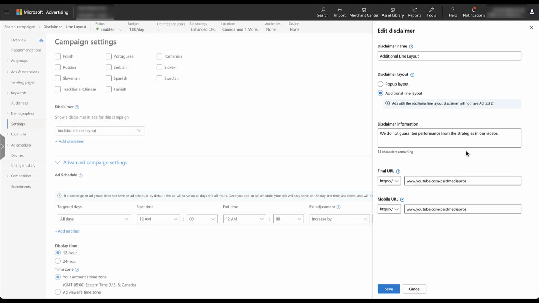And then the last thing that is a little bit different is that this link is required. Although they don't do a very good job of calling this out in the disclaimer builder, as you've noticed, final URL is required. Mobile URL is additional. It's easy enough to just add the link to both fields just in case something gets crazy. But overall, additional line layouts are a bit shorter, but they give you room to add in more information by adding in one of those final URLs. Let's go ahead and click save.